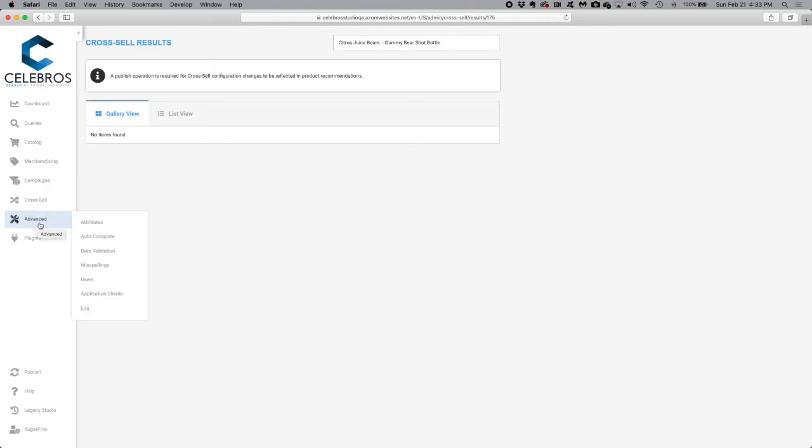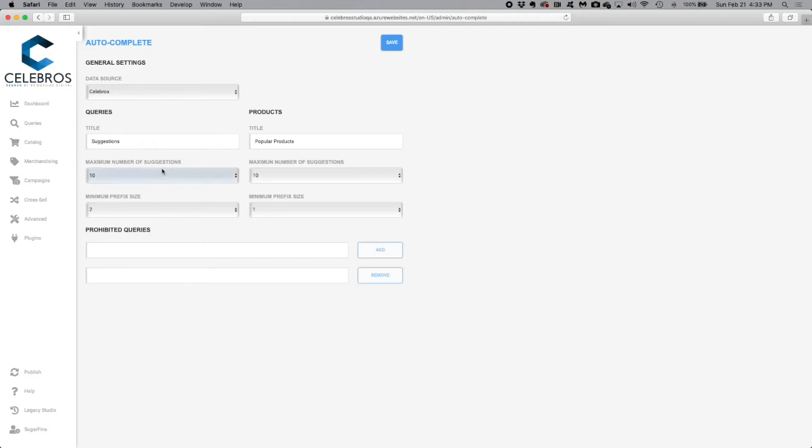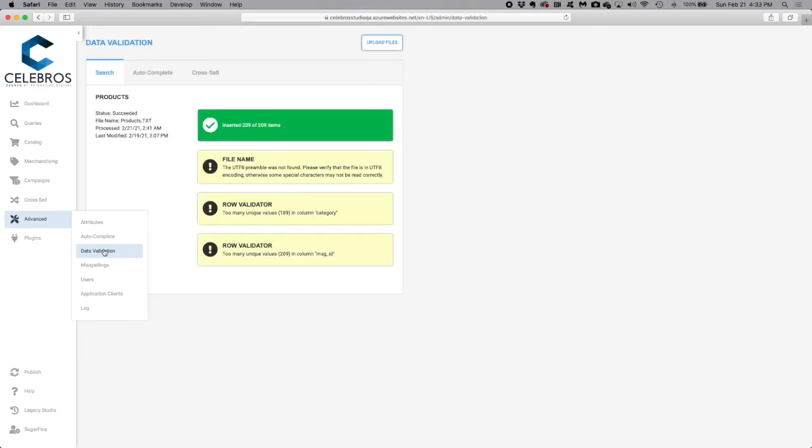There's a whole bunch of advanced settings for all your attributes, your autocomplete settings, misspellings, etc. All these are available within here to manage, and it's basically when you get an instance set up, you're going through and configuring things, configuring your autocomplete, your cross-sell, getting it enabled on your site and running on the site here. There's also a nice log of activity that's available here.